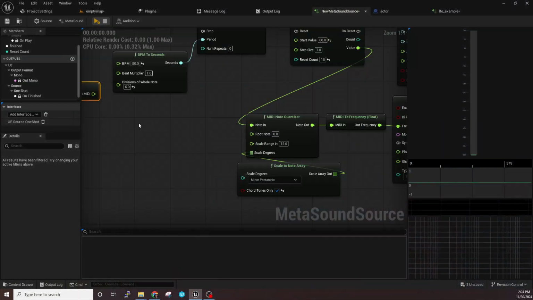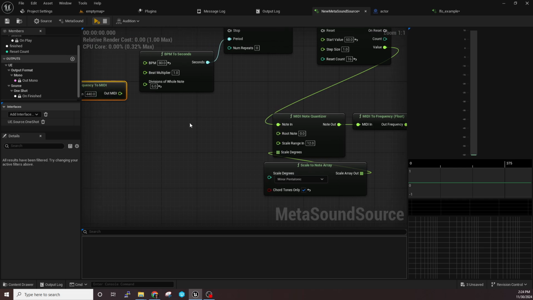In this tutorial series, we'll be going through MetaSounds node by node for the Unreal Engine, learning how to go from beginner to complicated in game-driven sounds and procedurally generated music. All right, today we're going to talk about a random value in MetaSounds.